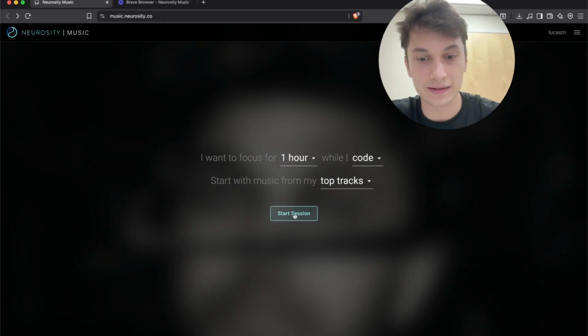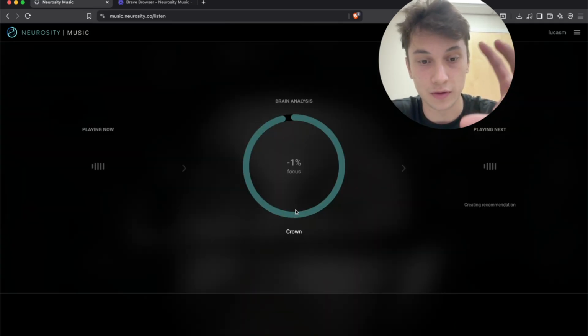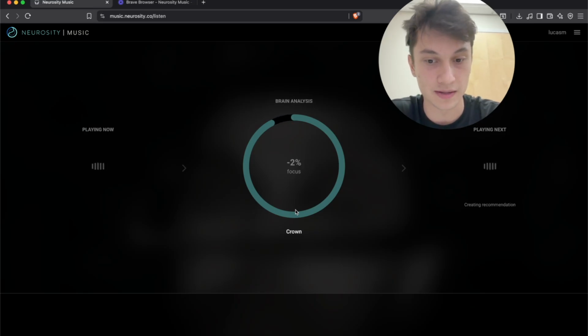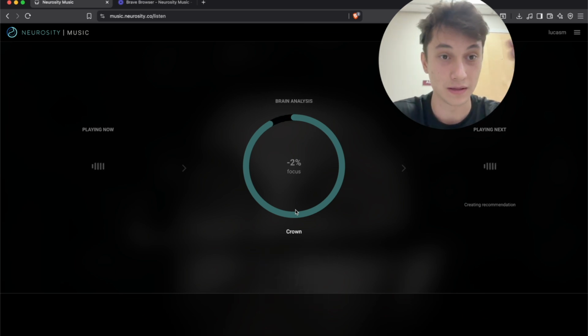For example, I can set it to focus for 1 hour while coding, and it will start with music from my top tracks. And when I start the session, the app monitors my focus through the Crown, and if my attention starts to drop, it can change the music or recommend something that helps bring me back into focus. And that makes studying or coding easier because the music is not random. It's literally tuned to how focused your brain is in the moment.